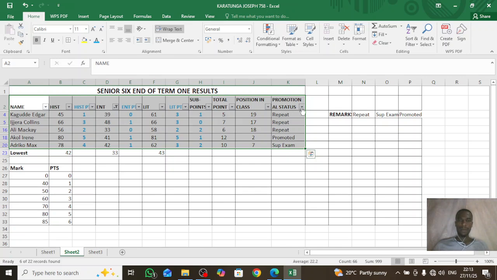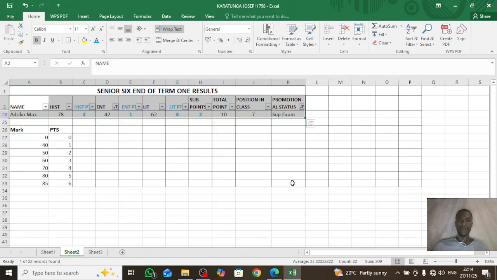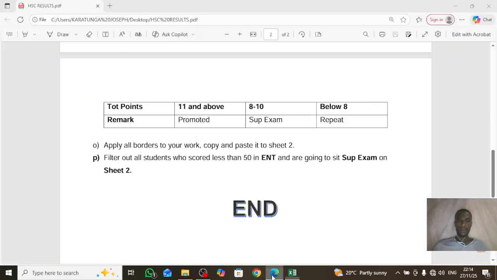So I will come now here on the promotional status. I click here. So I will come and choose. I tick super exam. The rest I remove the tick. So I will remove the tick on all. I tick super exam. Then I click OK. So there is one student with super exam and has less than 50 marks in Ent. Thereafter I save my work. So let me check if there is any other question. They are saying this is the end.